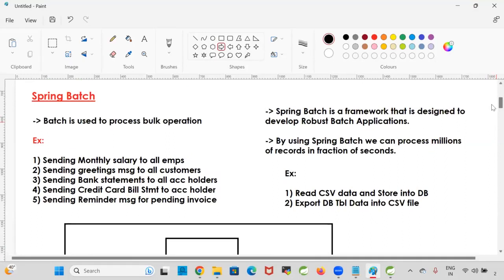What is this Spring Batch? It is a framework, or a module, in the Spring framework that is used to develop robust batch applications. The main purpose of Spring Batch is to develop applications which can process millions of records in a fraction of seconds. Are you guys clear? What is Spring Batch, what is a batch application, and what are some common use cases when we go for batch operation?